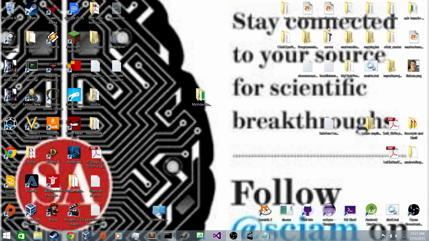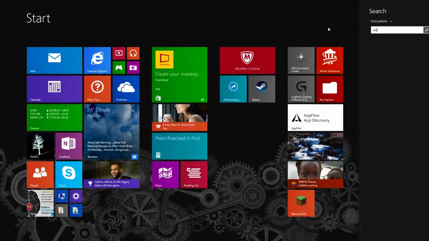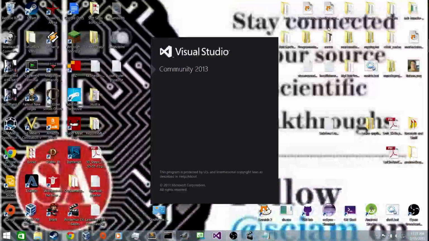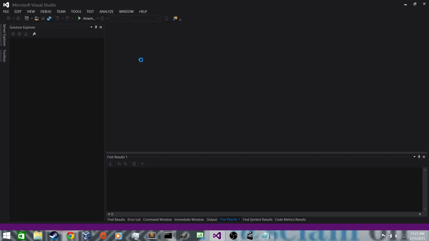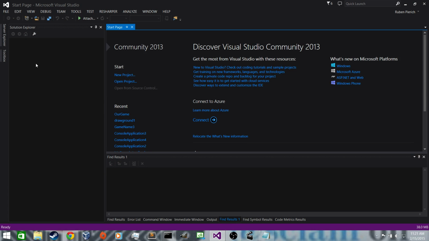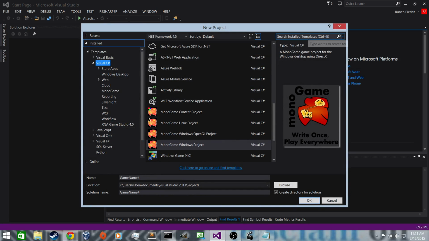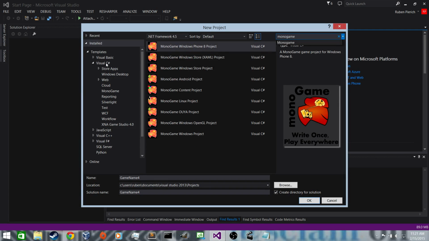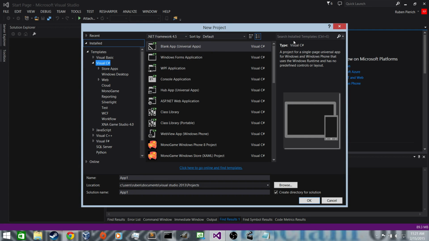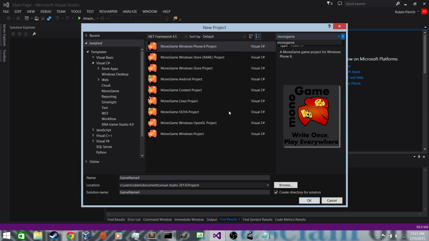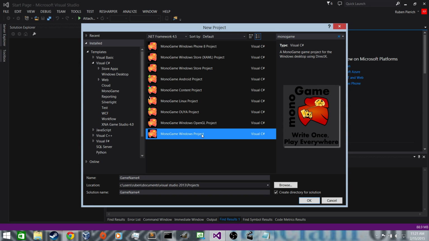Now we want to open up Visual Studio. So press the Windows key, type in Visual Studio, and hit Enter. That'll load Visual Studio. Now we want to create a new MonoGame project. So go to File, New, Project. Click in the upper right hand corner, you'll see a search box. Type in MonoGame. And over on the left hand corner, click on C sharp and then type in MonoGame. We want to pick the MonoGame Windows project down right here. Just name it project ground. And hit OK.